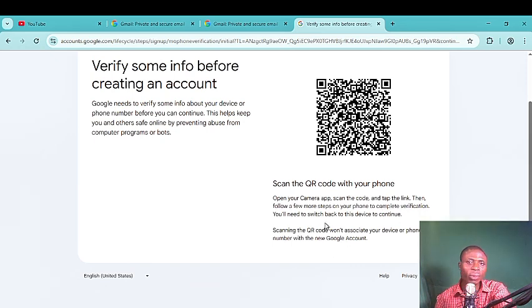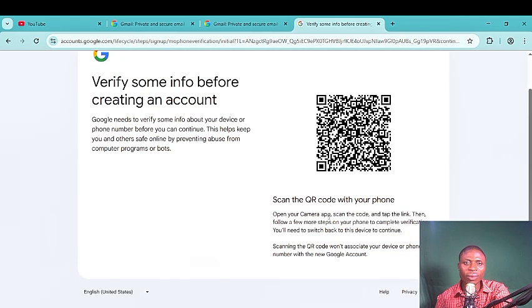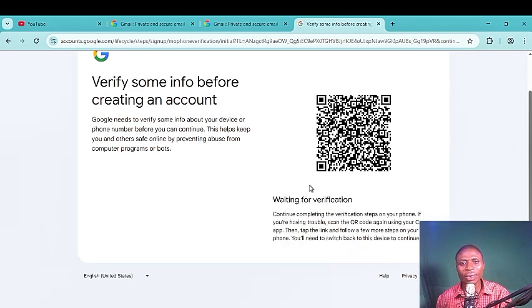So in some cases, maybe because I have used this computer before, that's why Google says it needs to verify some information about your device or phone number before you can continue. So in some cases, this might be the case. If you encounter this, you just have to do what? Scan the code and then you get verified.